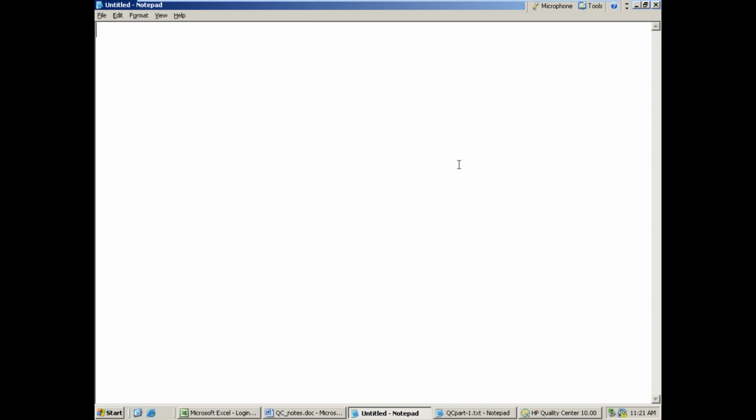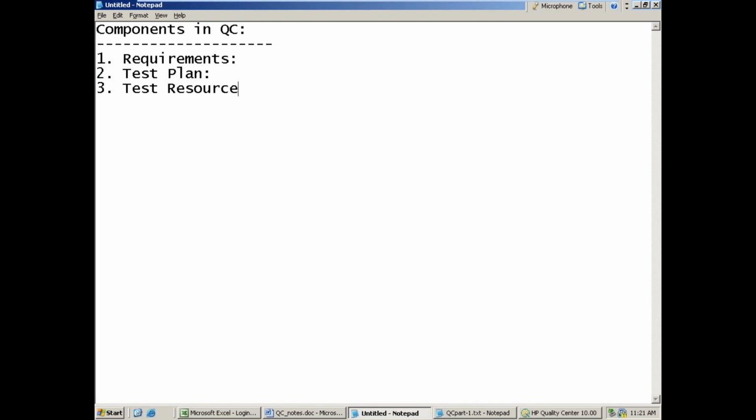Now, as a test engineer, which components are we going to work with? The components in Quality Center which we are going to work with: first one is requirements, then test plan, second component, test resources, then test lab, fifth one defects, the sixth one dashboard. So these are the six components where we are going to work.